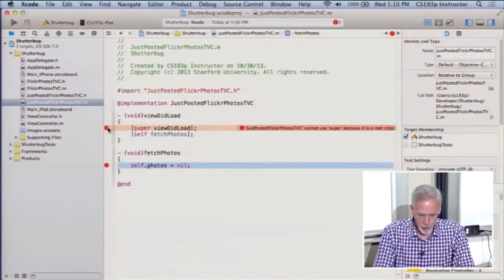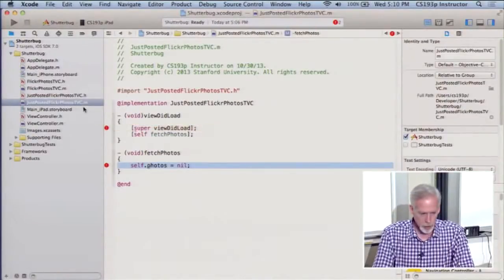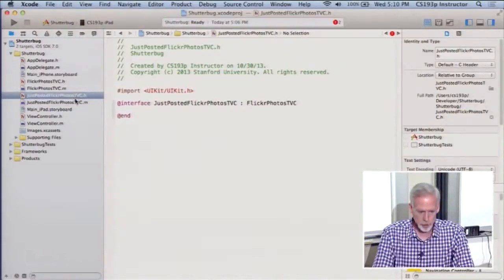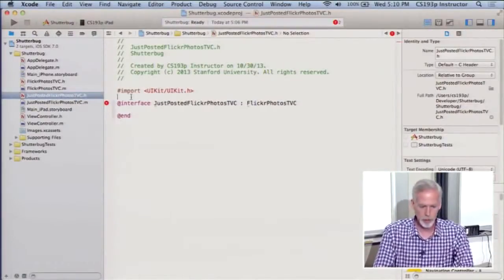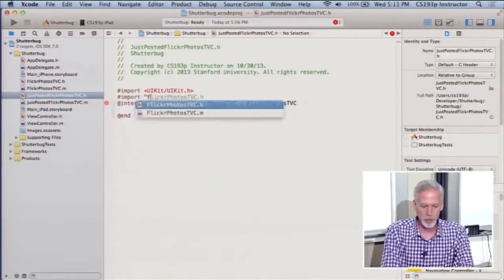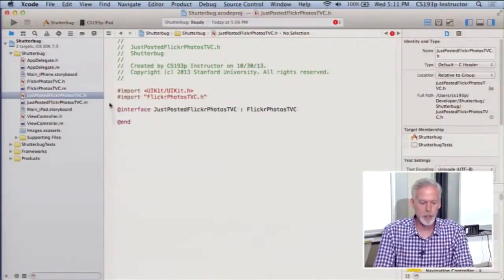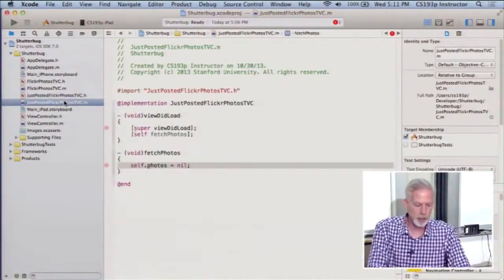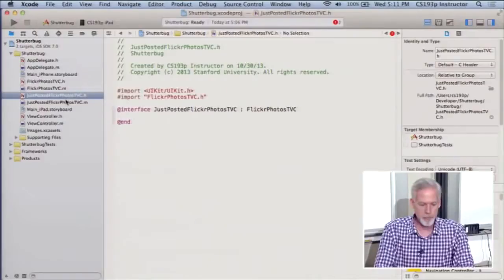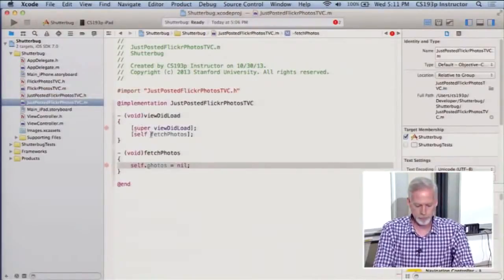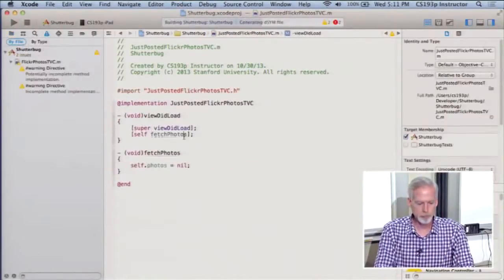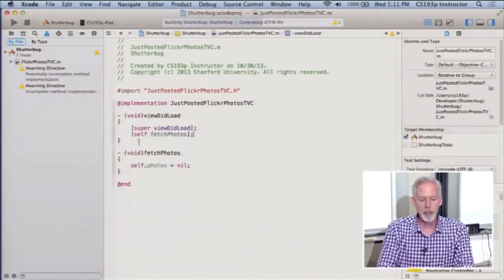All right, what's the problem here? A root class. That's weird. Oh, strange. Flickr Photos TVC. Okay. Not sure why I didn't add that. Okay. So there we go. All right, so that's good. So that's what we're going to do.